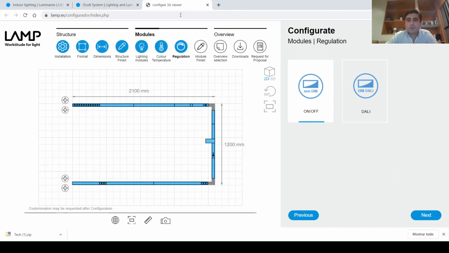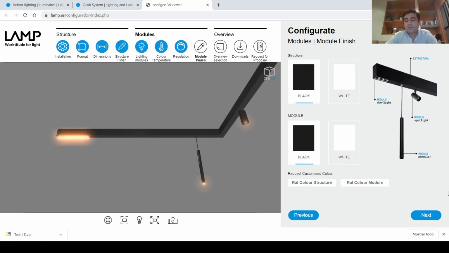And we go back now to the colors, the module finishings. So for instance, even if we selected before the structure we want it in black, now we can change it and we can go for white, or the modules if we want it in black or white or any RAL color. Okay, so this is also possible to modify it here. So again, if you want like a RAL of 9904, you can just change it. Okay, but we are gonna go for black. We click next.